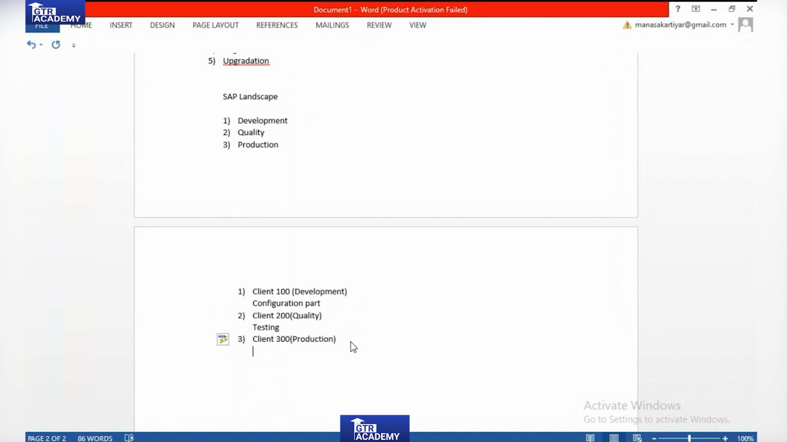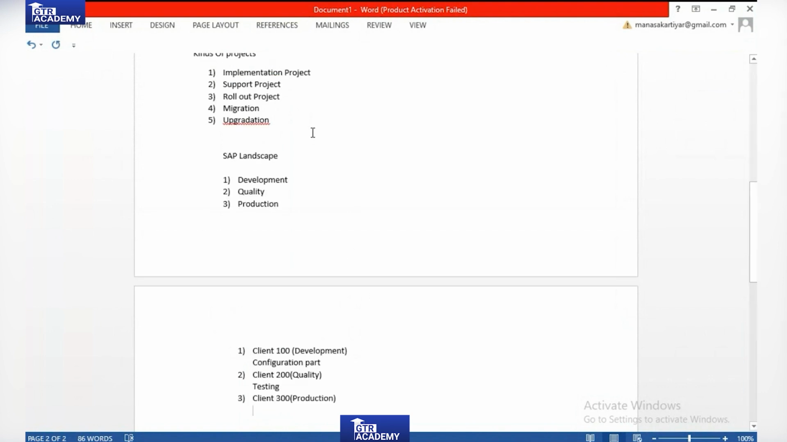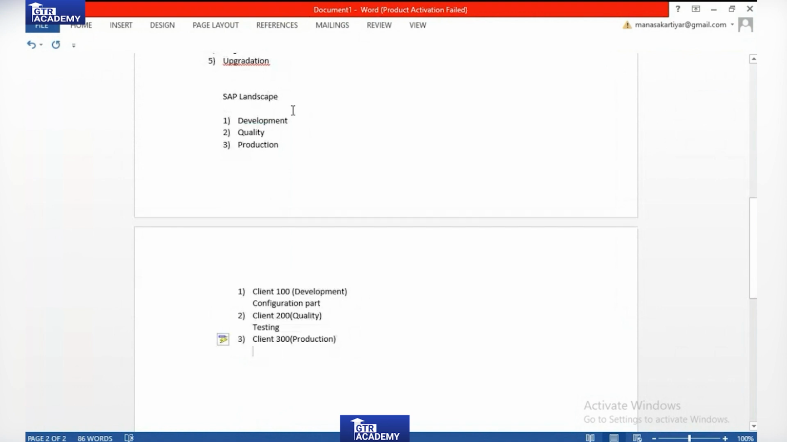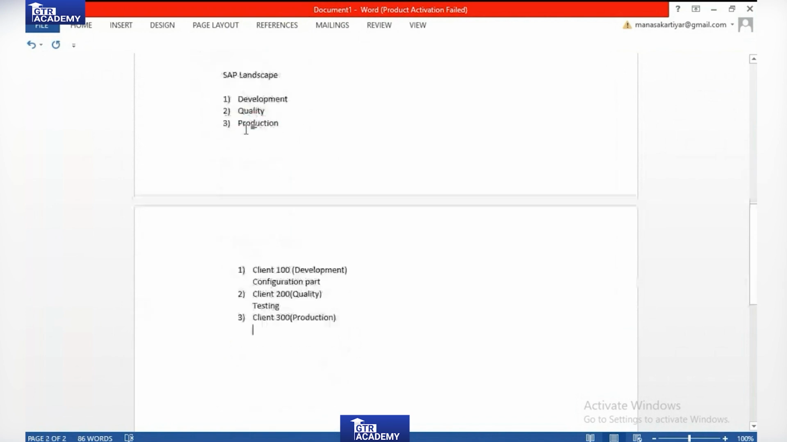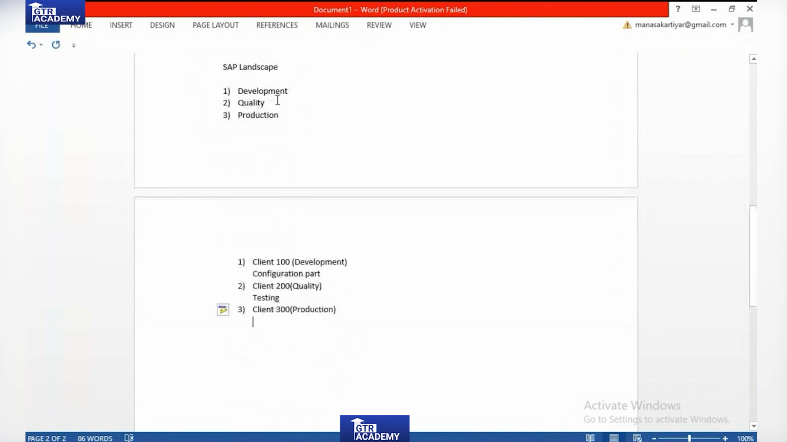Just go through once whatever we have learned: the kinds of project, the 5 types of projects, and in the SAP landscape, the different types of clients, the development one, the quality one, and the production one. In development, we do the configuration settings. In quality, we do the testing of whatever configuration we have done in development. Once all the testing is done, we move to production. In this, all other teams also come into the picture, like the basis team and the end user team. I'll explain in detail tomorrow.